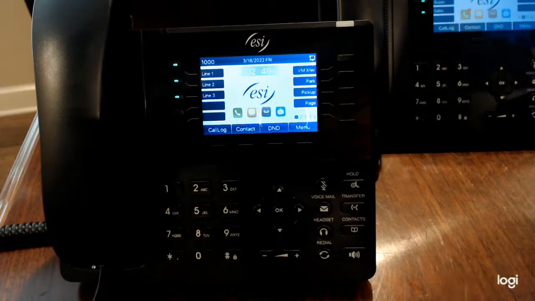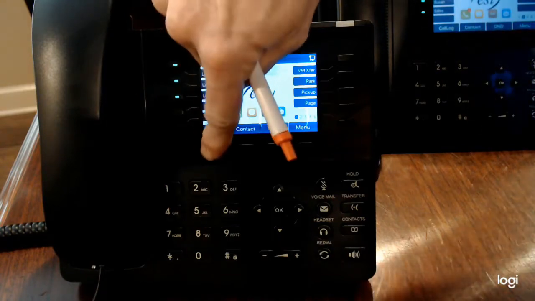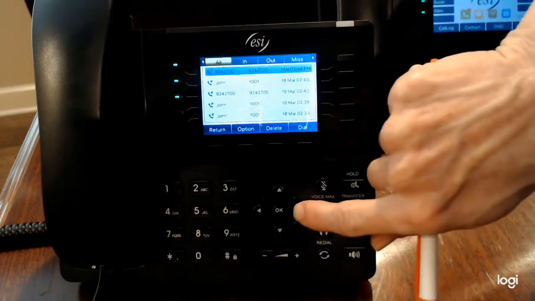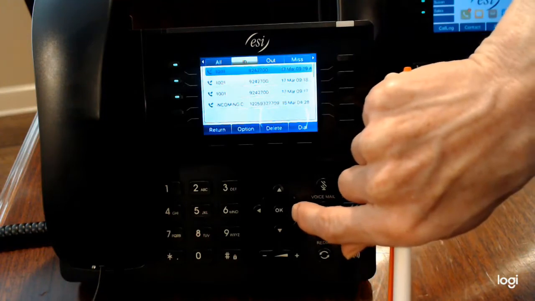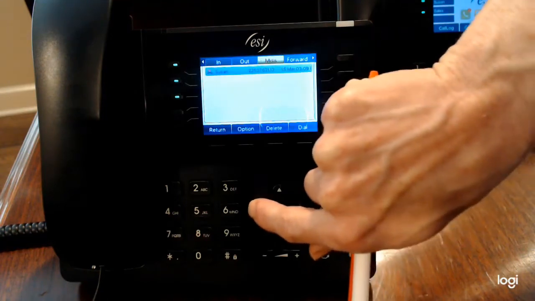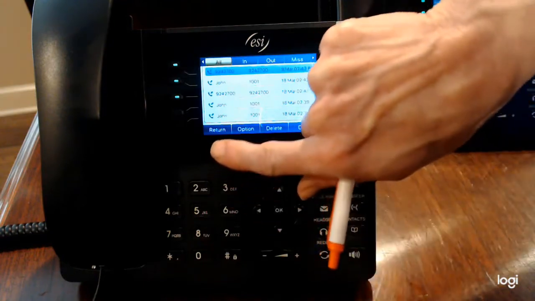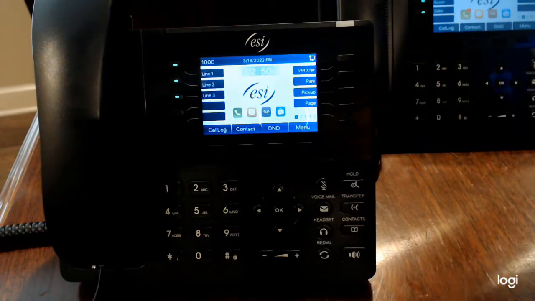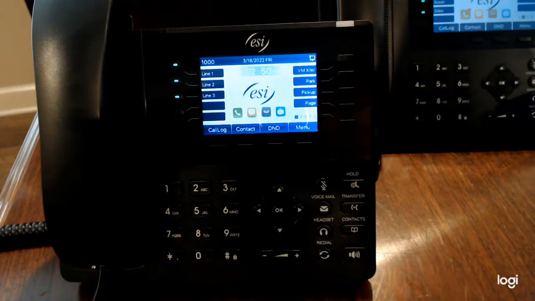To see and clear missed calls, you can press the call log button from your main screen. And from here, you can use your navigation keys to scroll to inbound calls, outbound calls, missed, or forwarded if you had forwarded your phone. Then you can press the return key to go back to the main screen. If you have any voicemail notifications, you'll be prompted to call the voicemail from the screen, or you can exit that prompt.